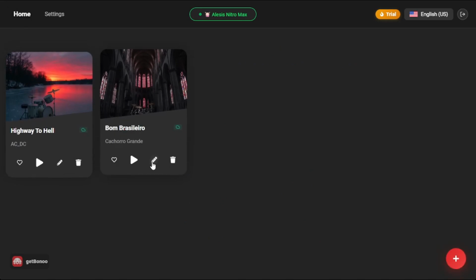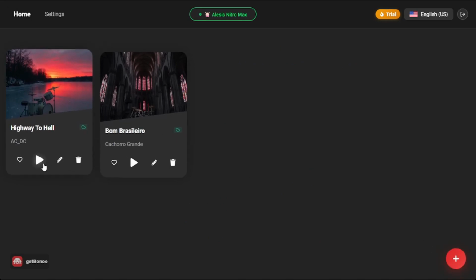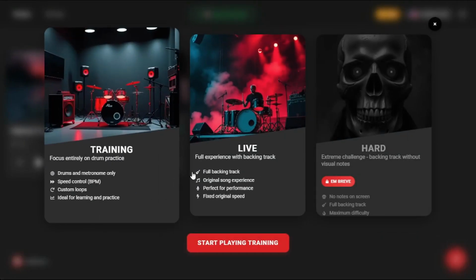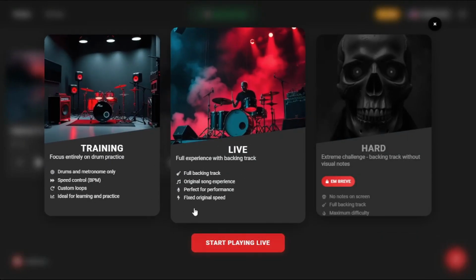So I'll show you the play mode first, okay? To play, in this case, there's live and training. Live is where I'll listen with the backing track. You have the sound there from a song that came from the MIDI. I'll have a note, and it's played at the original beat of the song.